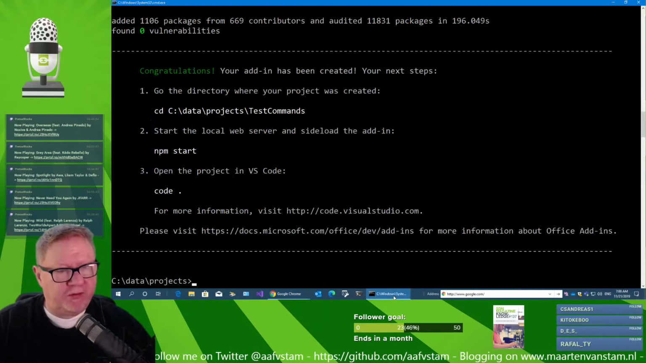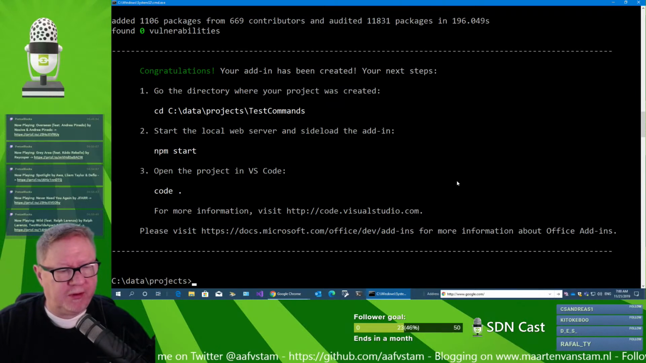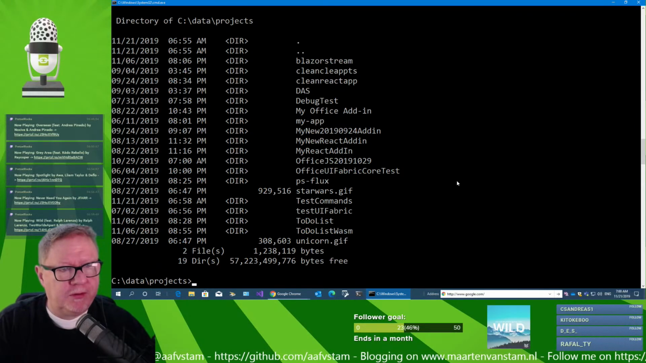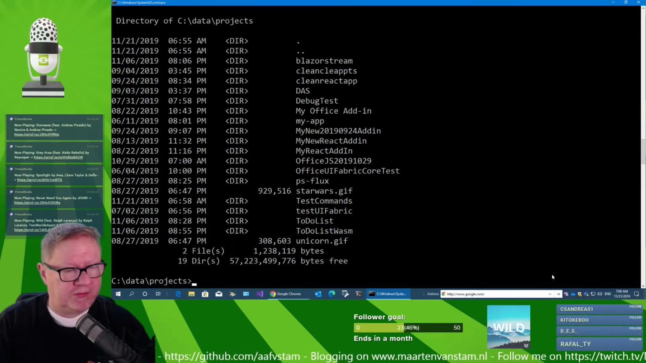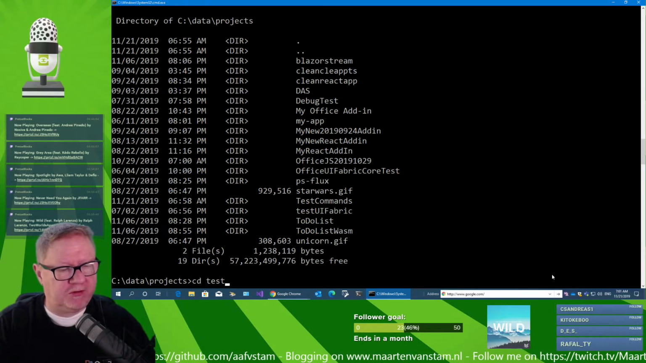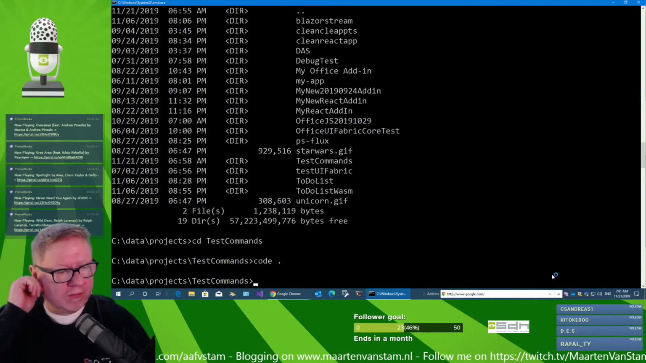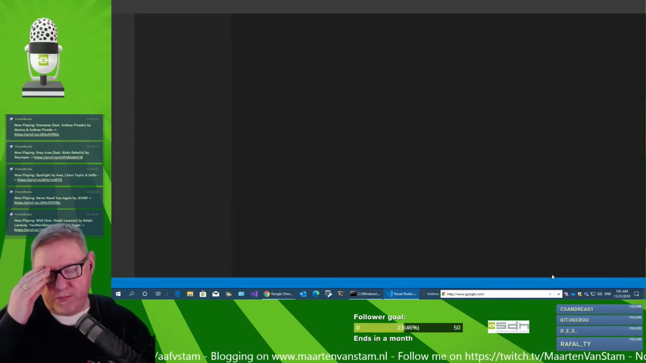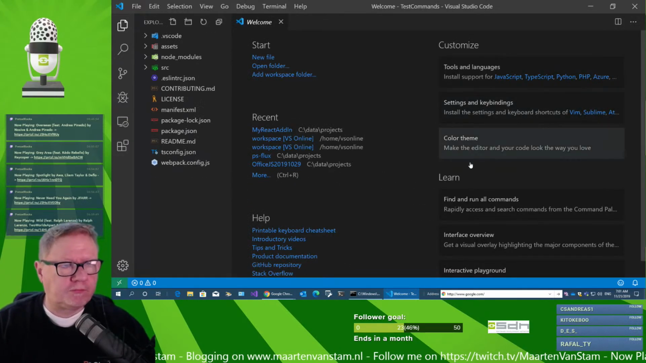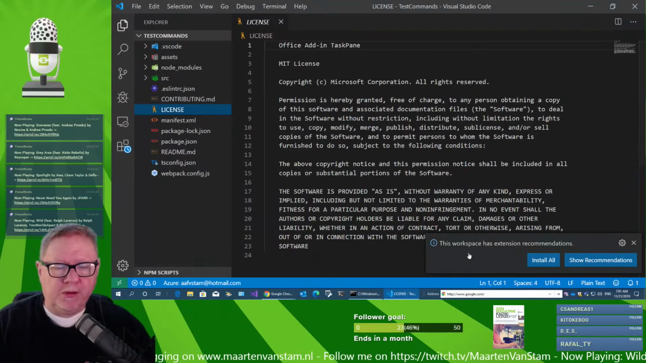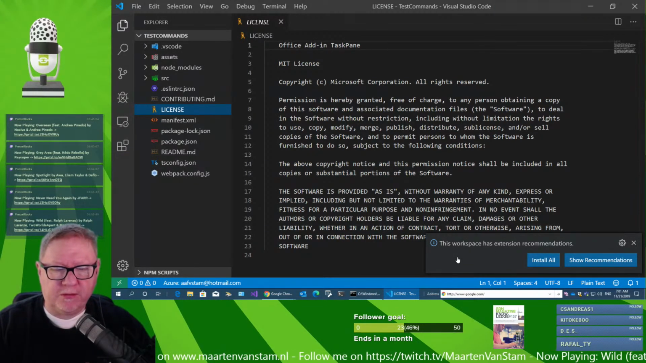So let's see if it's already done. Yes. Where is the output? What name did I give the test commands? CD test commands. Code. There's the manifest. This workspace has extensions recommended.